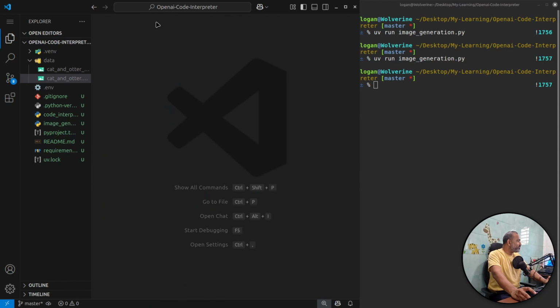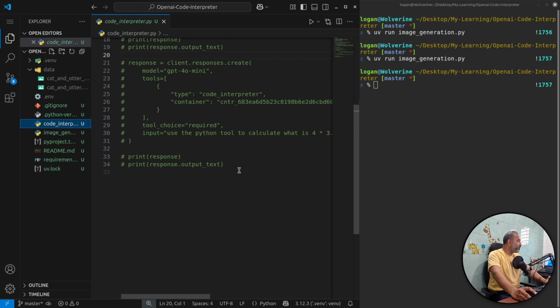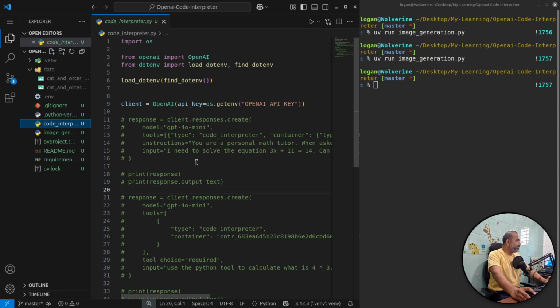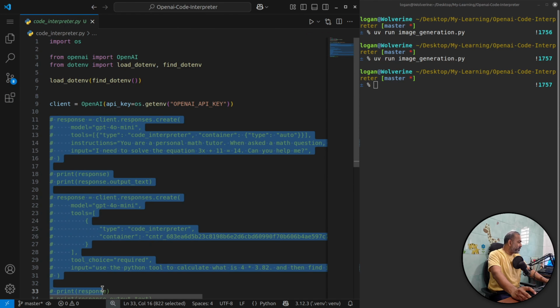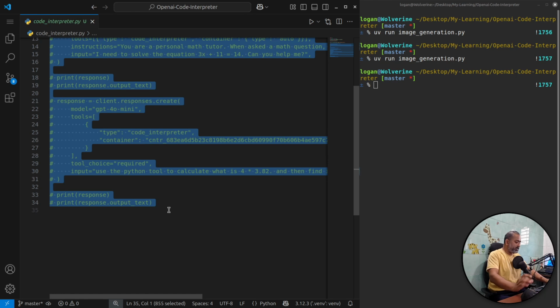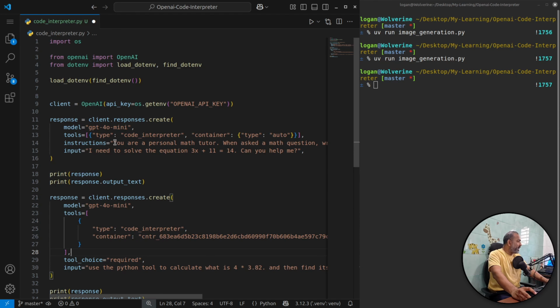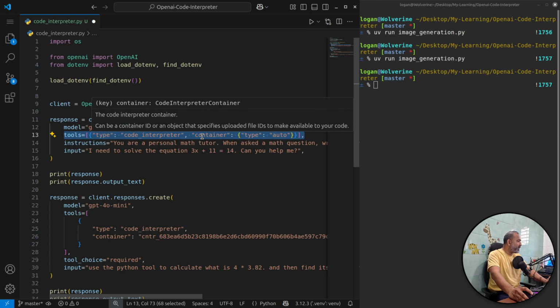Now let's look into the code interpreter functionality. I'll very quickly uncomment this part. I have the instruction, you are a personal math tutor. When asked a math question, solve it, and here is the question. In the tool, I have used code interpreter, and in the container argument, I have provided auto.